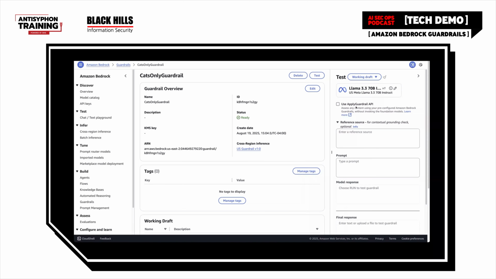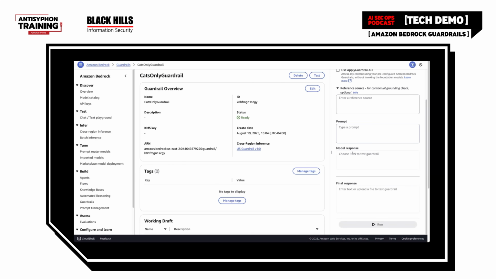Now, you can use the option that says use apply guardrail API, and basically that's going to allow you to check your guardrail completely decoupled from any foundational model, like Llama or Claude or DeepSeek or any of those base models that are out there. You can test it without those, but I'm going to leave that off because I think it's interesting to see the response from the model, even if it gets blocked. So let's give it a prompt. Let's say, tell me something cool about cats.